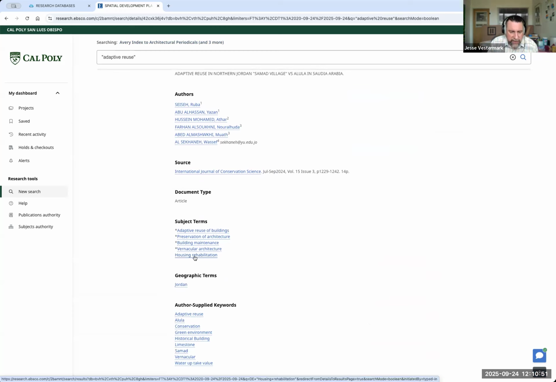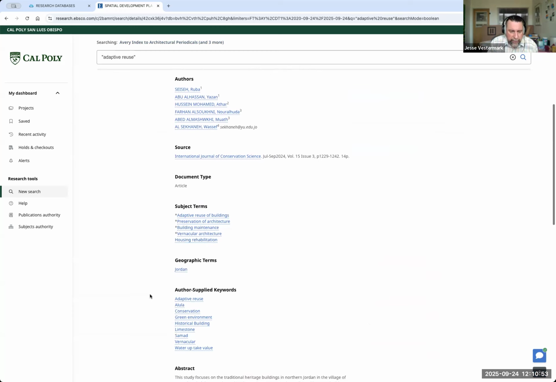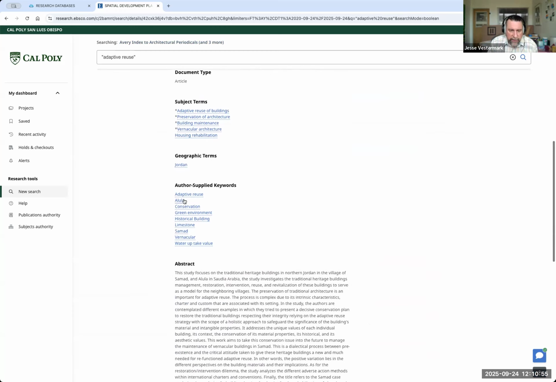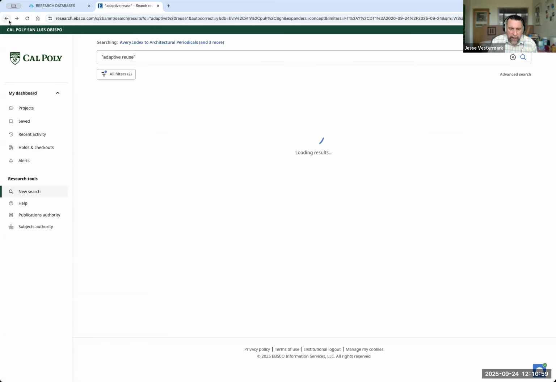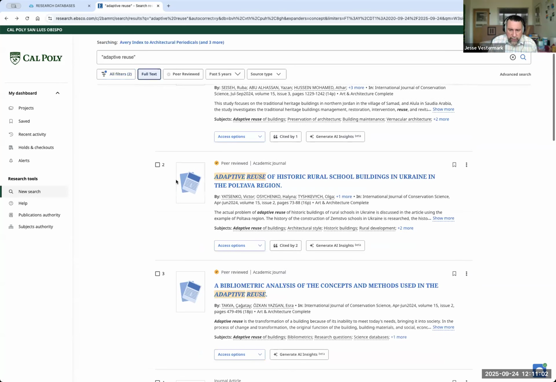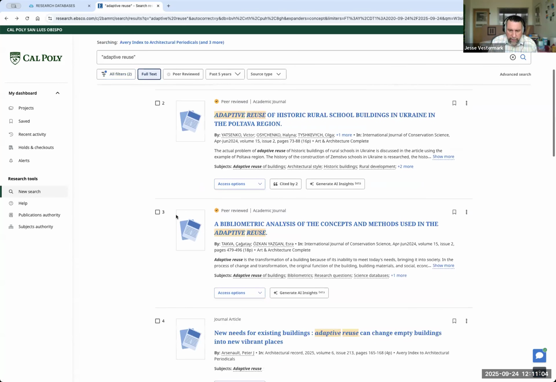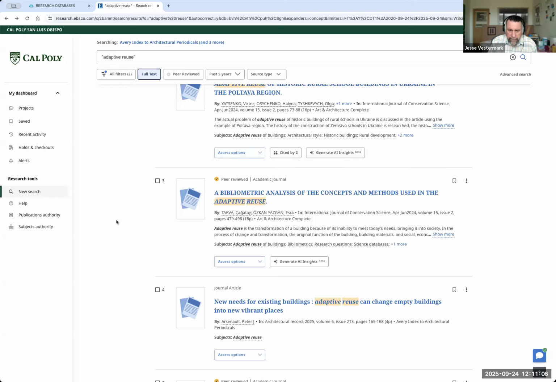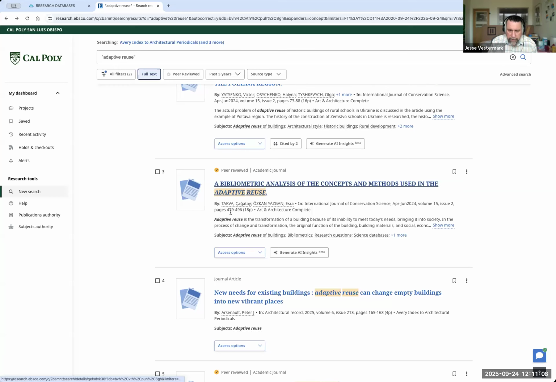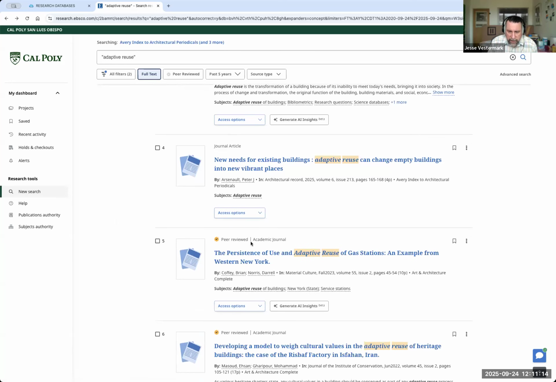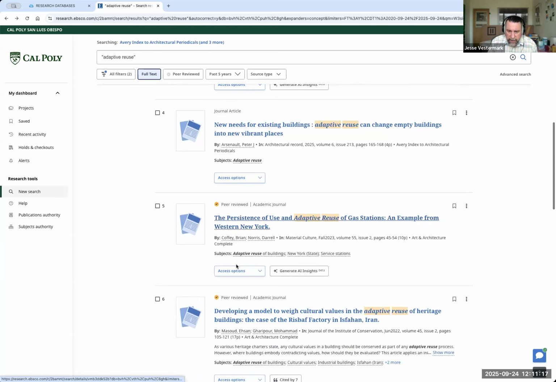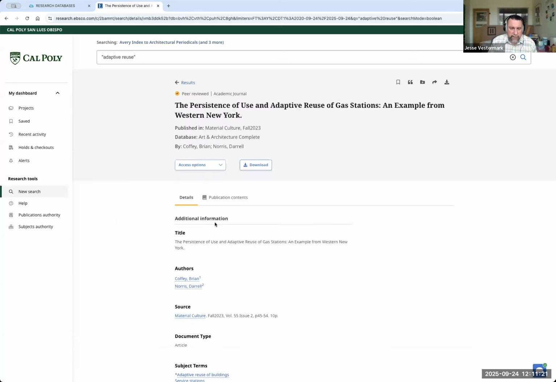Housing rehabilitation is an interesting one. Some of the author keywords, and then an abstract, so a summary of the article. Let me find an article that's a little bit more general. Okay. Let's see. This one looks kind of interesting to me.